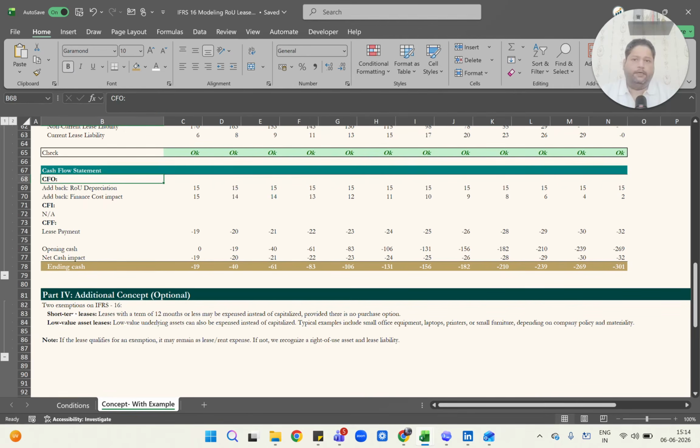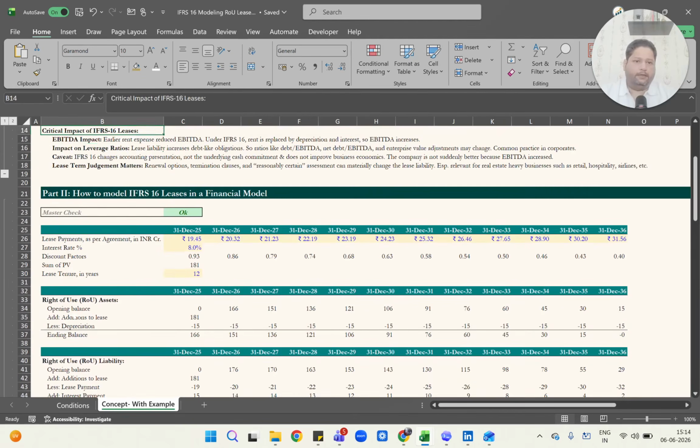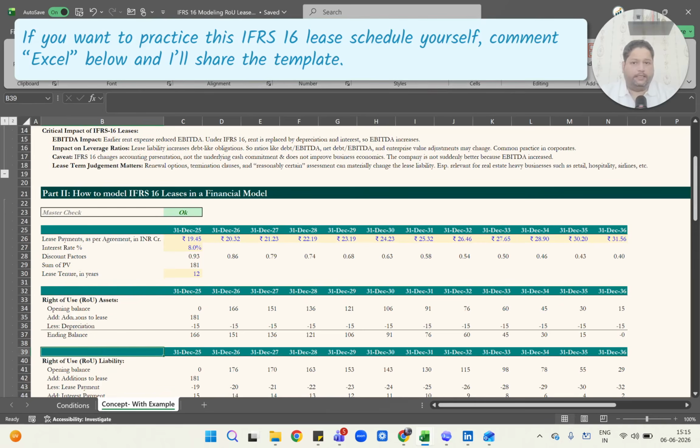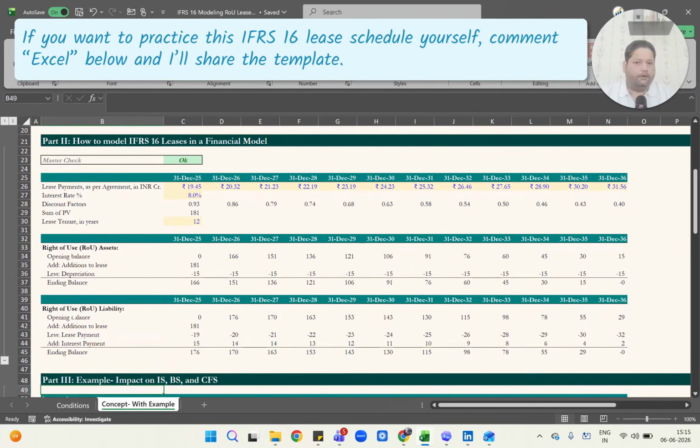So the simple way to remember IFRS 16 in a model is this. Lease payments are not just rent anymore. They are split into right of use assets, lease liability, depreciation, interest and cash flow movements. And that is why IFRS 16 can change EBITDA, leverage ratios, cash flow presentation and valuation interpretation. If you are building financial models for companies, this schedule is not optional. It is one of those practical adjustments that analysts need to understand properly.